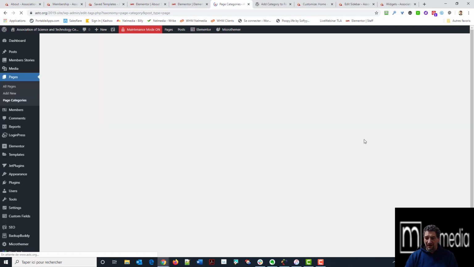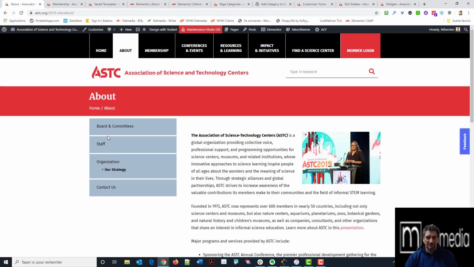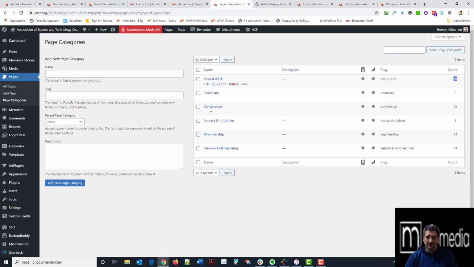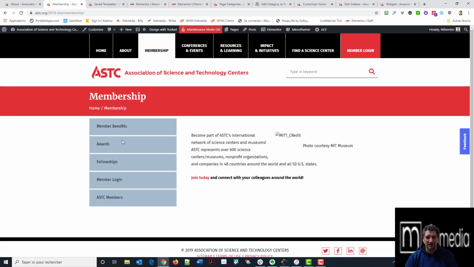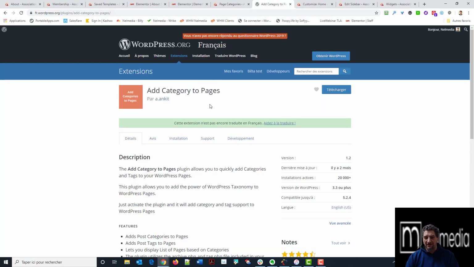And that way I could specify that all my pages in the About section, I have 58 right now, will have the About menu. And all the pages in the Membership, for example, will have the Membership menu, or sidebar if you prefer. Any tool that allows you to create custom taxonomies, like Metabox, ACF, Pods, and so on, will allow you to do that. If you don't want to use one of those tools, there's also the Add Category to Pages plugin that can do something similar. But since I already had Toolset installed, that's why I used that one. And you will see here why I used it.